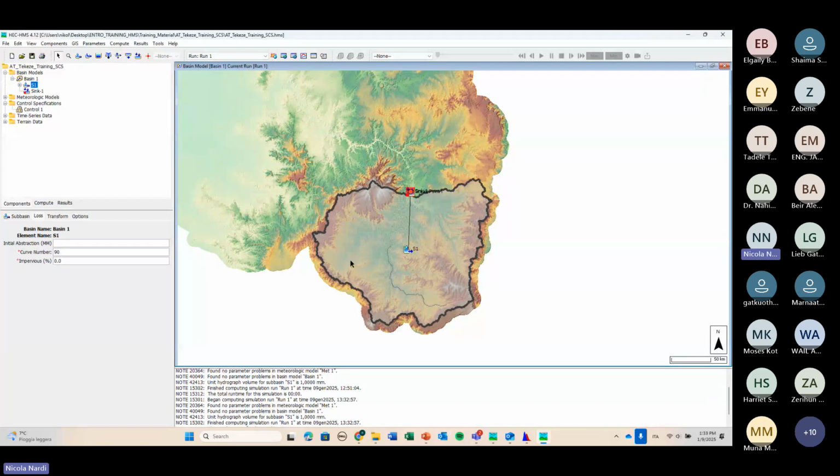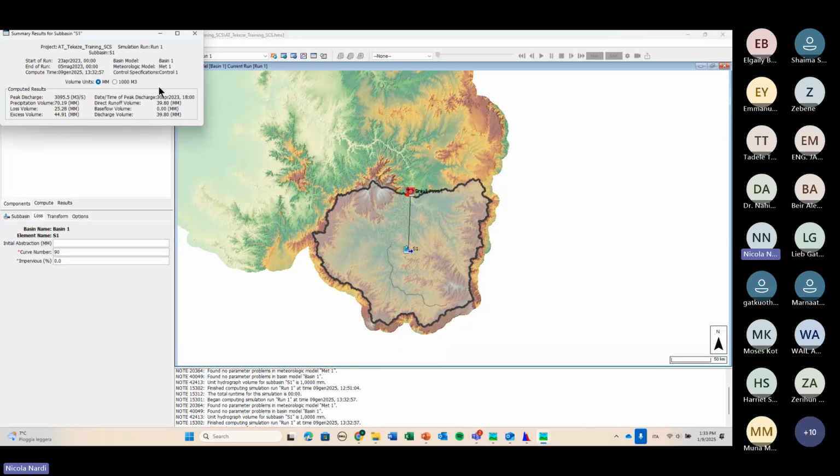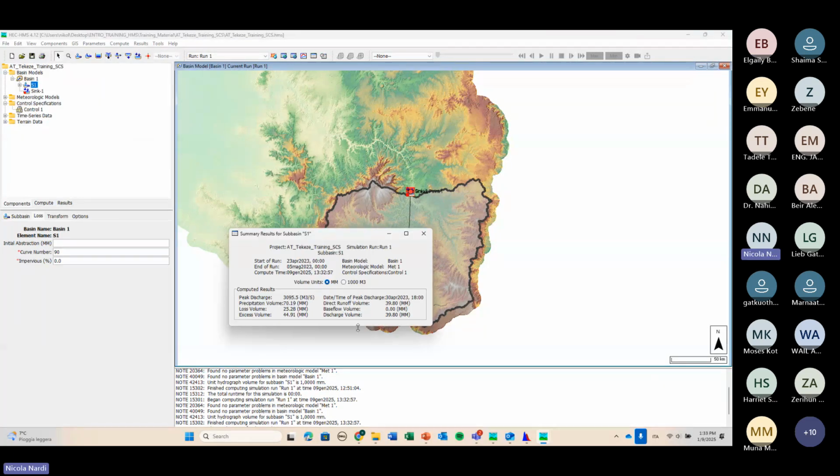That, lucky us, is really, really fast. If we go back and check the summary table again, what will happen is that before we had 1,837 of peak discharge, right now we have 3,095 cubic meters per second. So it has increased a lot because we have increased the impermeability of the catchment. Same thing for the discharge volume. Before we had 22 and right now we have 39. We almost doubled the peak discharge and the volume.